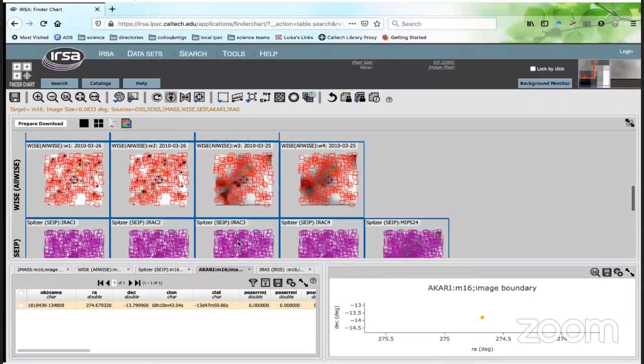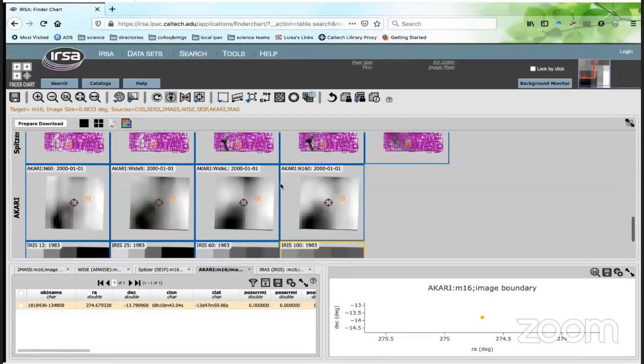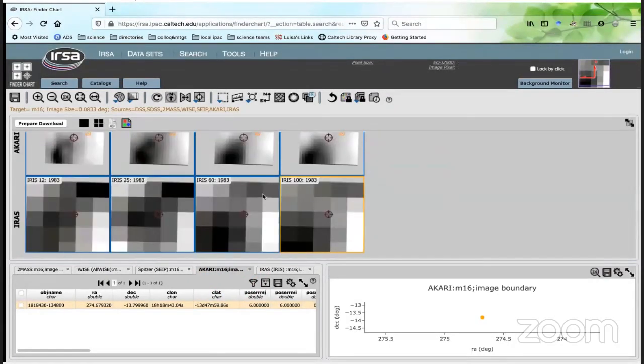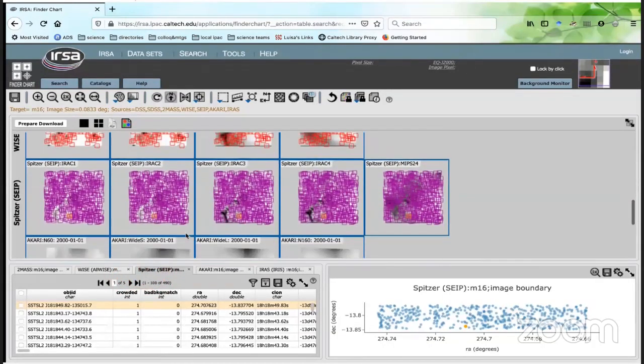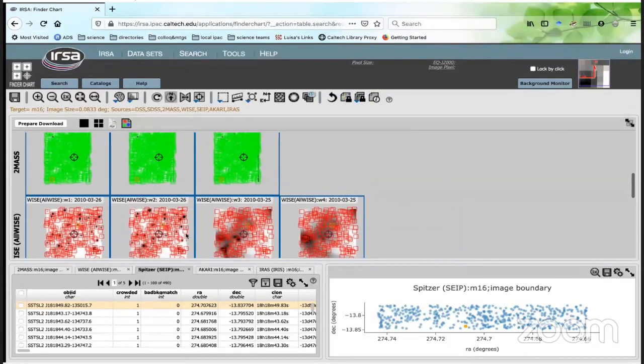Although, it found one Akari source. There you go. One Akari source right there. And no IRAS sources in this tiny chunk of sky. Okay. So then the purple boxes there are all Spitzer Enhanced Imaging Products sources.